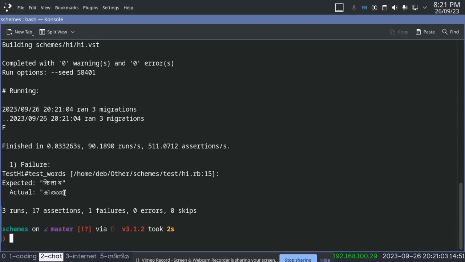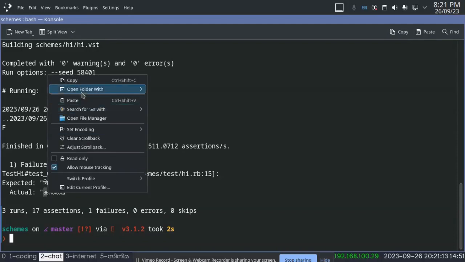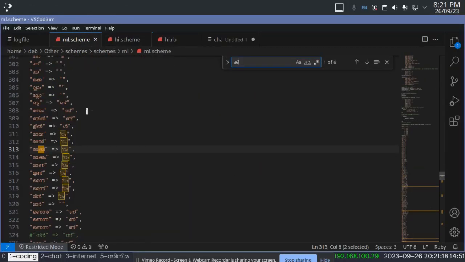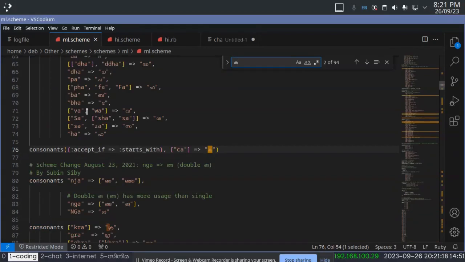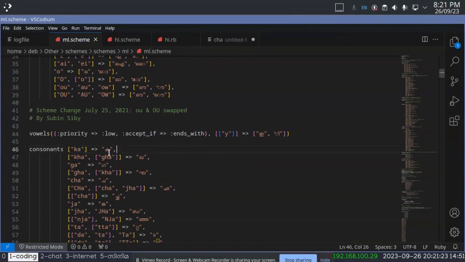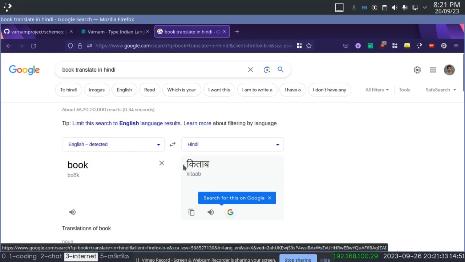I'm getting the Malayalam output. Now to fix this, we need to find where we can replace this letter, wherever the reference is, and try replacing that with the Hindi one. So let's find where ka is. Okay, I think I need to get the K one. Yeah, K. So K is where this is happening. And I think Hindi doesn't have this exponent thing, so we don't need the KA, we just need K. I'm going to replace that ka with the ka in Hindi.